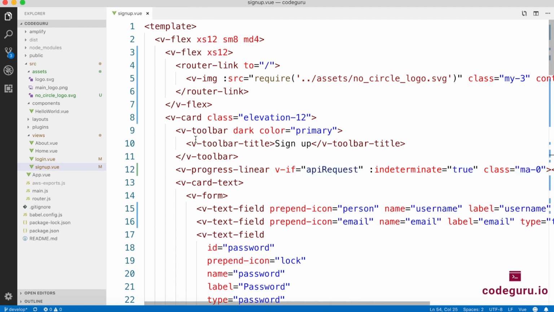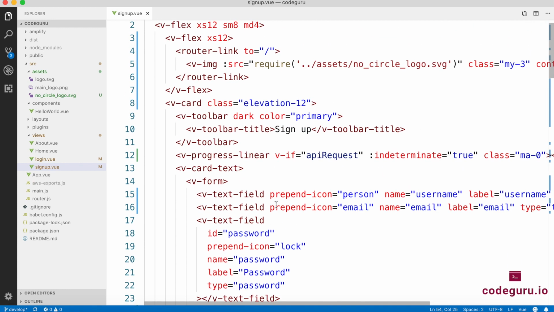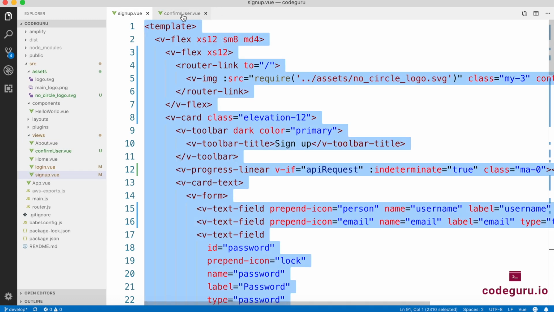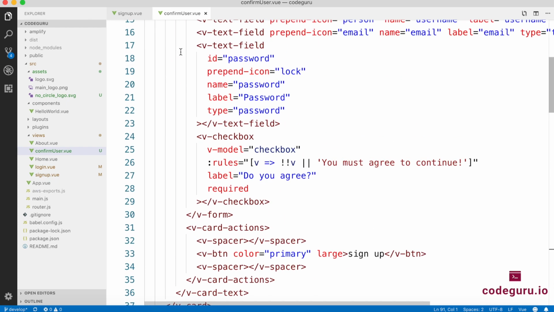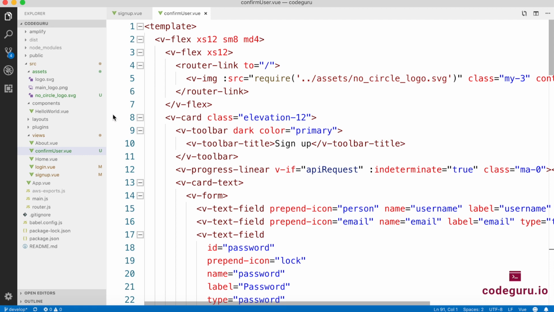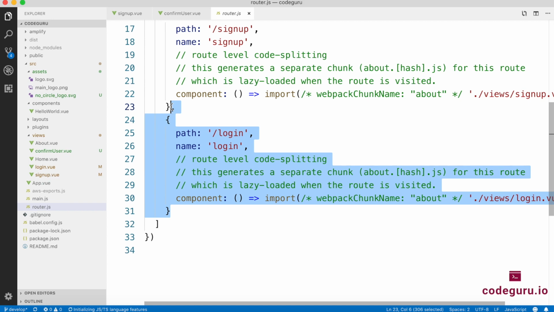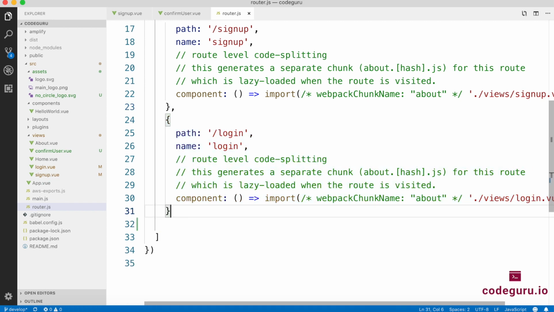What is the next flow? Whenever a user clicks sign up, the next flow which your Cognito expects is the confirmation, or confirm sign up. So let's go ahead and create that. We don't have a view for that, so let's create confirm sign up or confirm user, whatever you want to call. Again, I'll just copy paste the same code from our signup.vue file. Now this is a new view we have added, so we need to add the logic to our router.js file too, so that it's aware of our confirm user flow. So I'll just paste that.